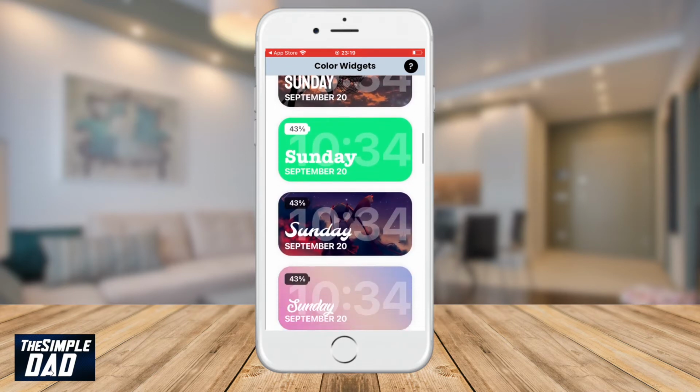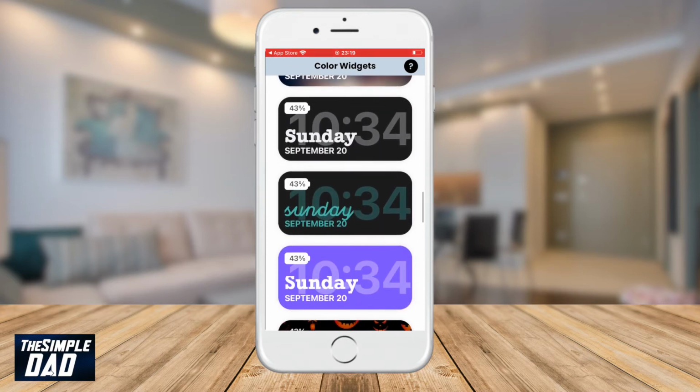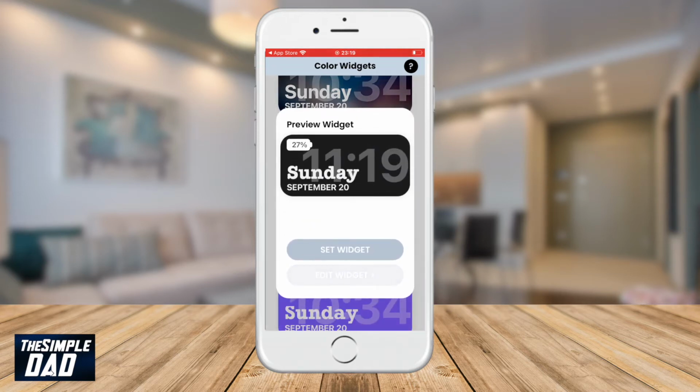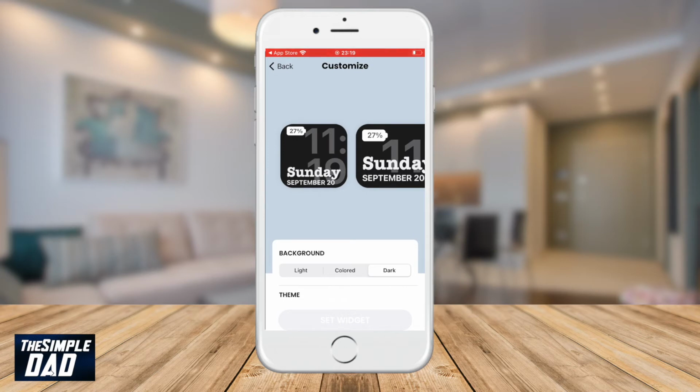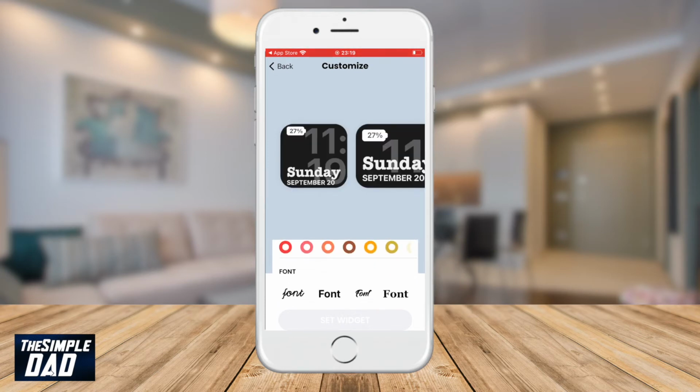They have different fonts, different colors, and you can tap on them and customize them a bit. So as an example, I'll tap on a widget and tap on Edit Widget. Now here you can customize the background color, theme, font. You can even add your own custom background. Once you're happy with the changes, we'll then press Set Widgets.